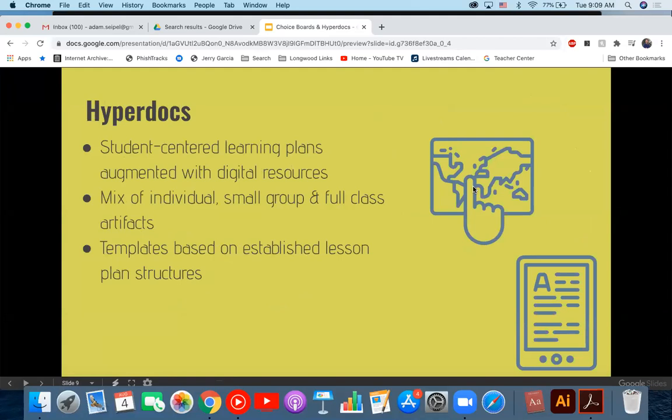Okay, so the next, hyperdocs. And I get really excited about this slide, and that's really geeky, I know that, but the idea that these are student-centered learning plans just makes me really excited. And I'll confess that when I was a classroom teacher, I made lesson plans. I was the focus of any planning that I did. What am I doing? And then my students responded to my actions, right?